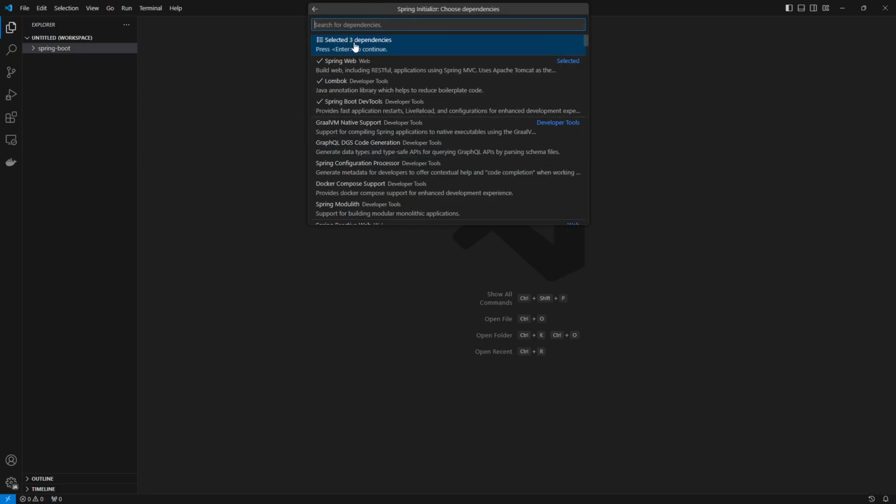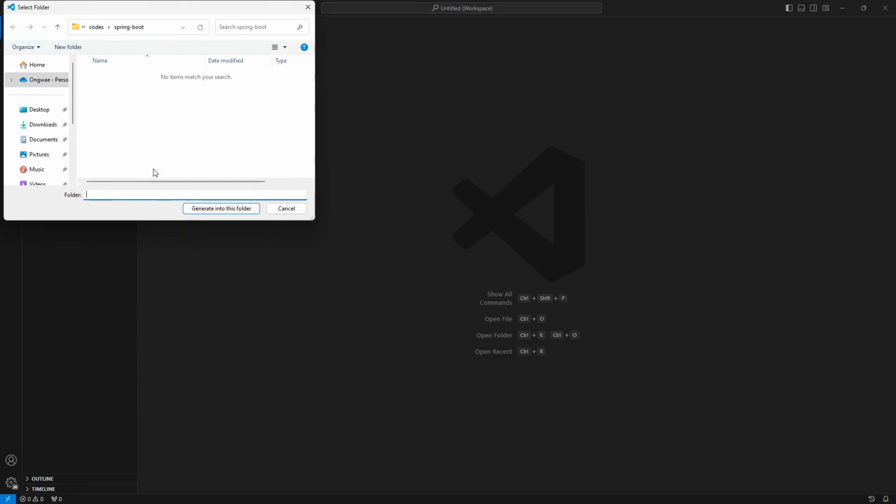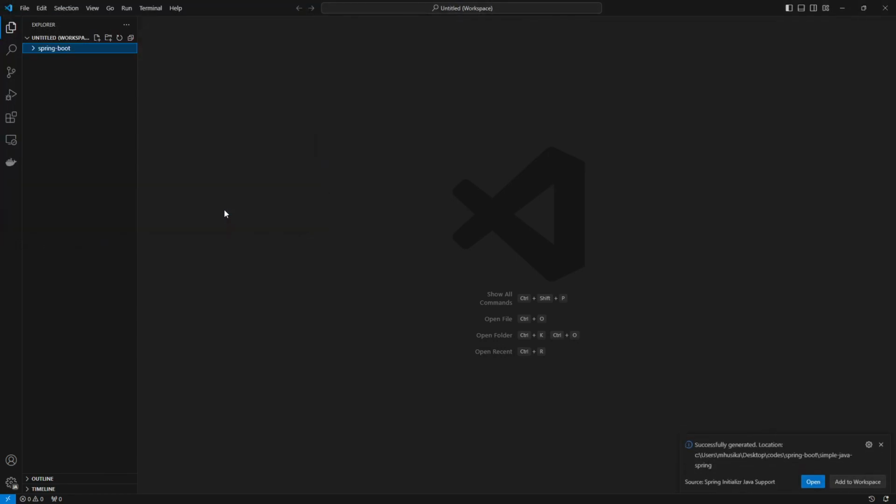With that, you'll see that we have 3 dependencies selected, and I'm just going to press enter once done with selecting. In this case we are going to generate into my project root, into this folder. Right, then from here you can just say add to Workspace, and that automatically will have our application created within here.